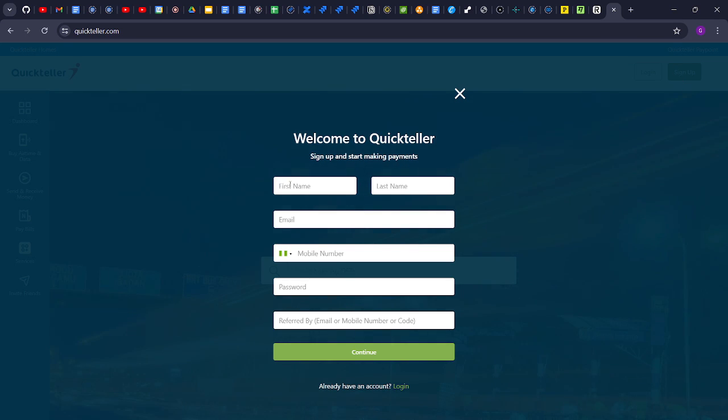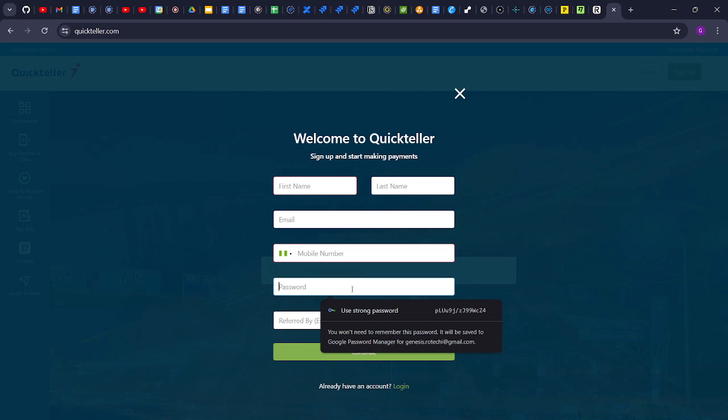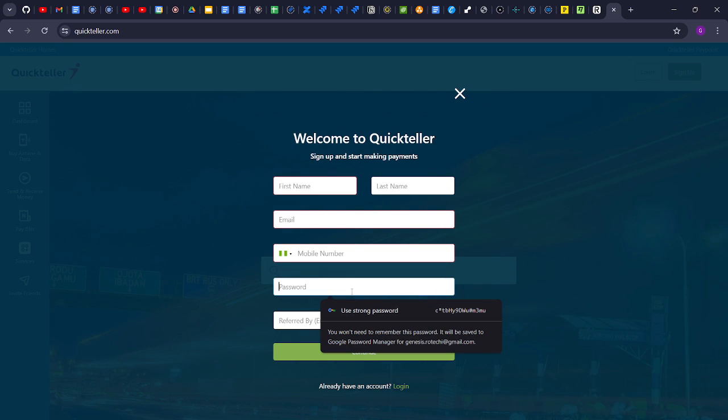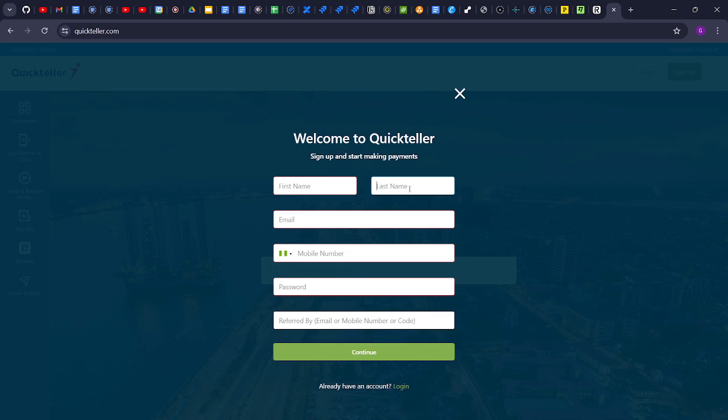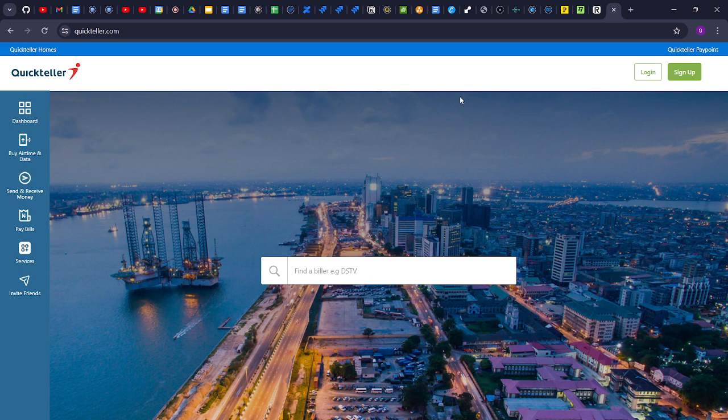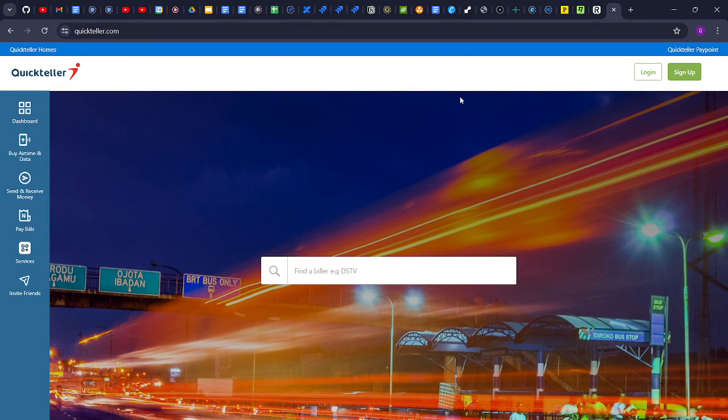So these are the information I need to provide to be able to sign up on Quickteller. Then you ask yourself, do I want to collect as much information as this? Are these pieces of information regulatory? Are they mandatory? Which one is mandatory? Which one is optional? Once you're able to ask all of these questions, then you can say, these are the information I want to collect from my users to be able to create an account for them. So you can elicit through observation, observing how the system that you are benchmarking against works, how users pay bills on that particular system.